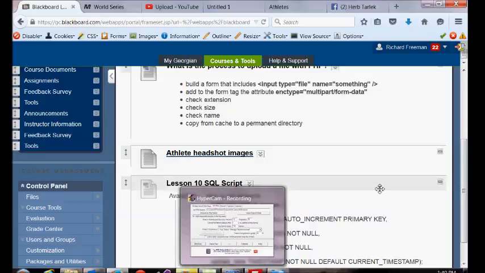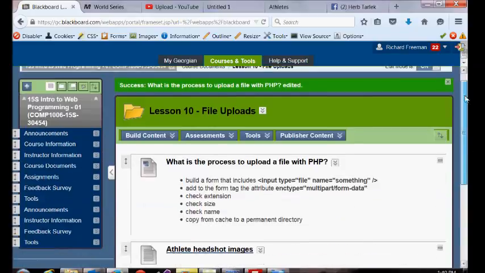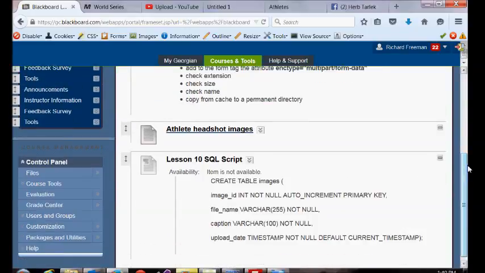So if you want to open up your code editor, please. Do you store images in database or? We'll come to that later. We're just going to deal with uploading first, and then we'll deal with the database later.